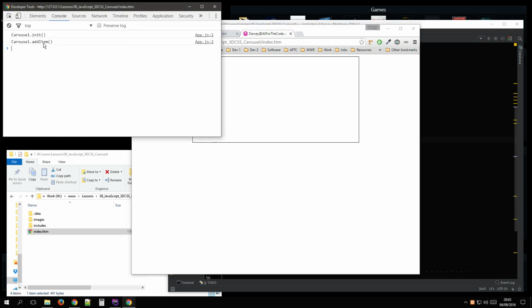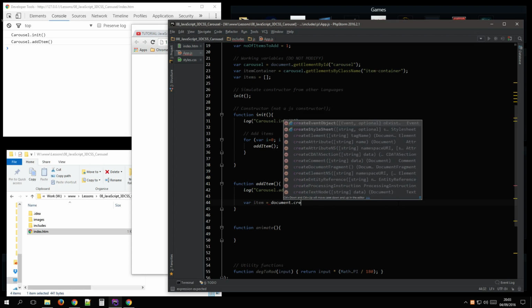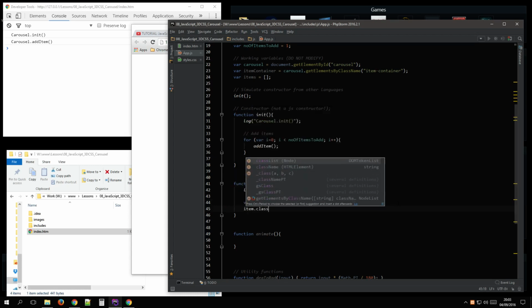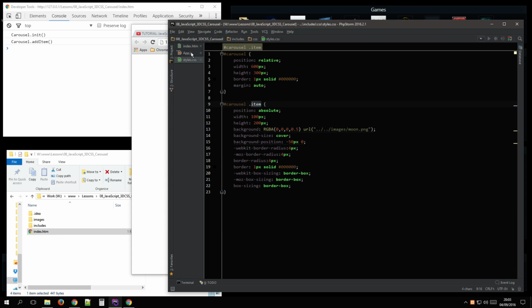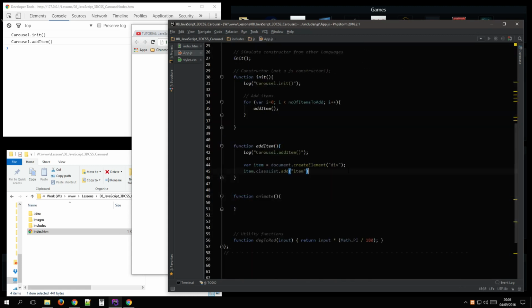So yeah, after running that, init adds an item. So let's work on add item. For item equals a div, document.createElement div. Item has a class of .item in the CSS. Remember, we're adding these to this. They're going to appear here, so carousel item container. Item and anything else? I think that's it. We should assign it a unique ID if you want to do something later on, but we'll cross that bridge when we come to it.